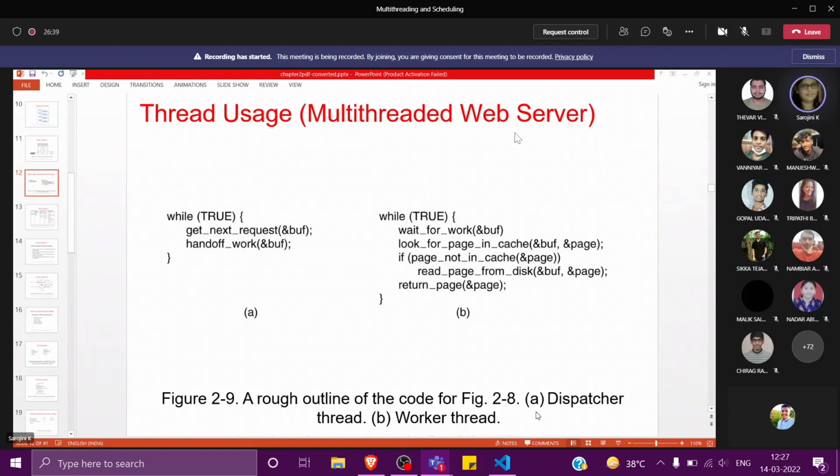Now look at this. This is just an algorithm. What does this algorithm say? While true, then what will happen? Get next request. This is the dispatcher threads' algorithm. The dispatcher thread runs while the condition is true, any condition, whatever; that's why here it is simply given as true.